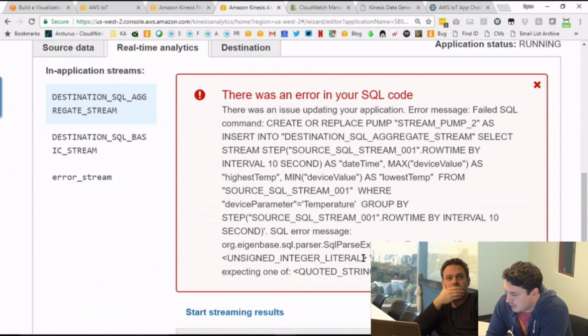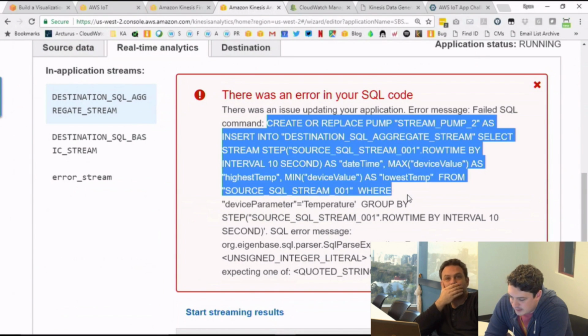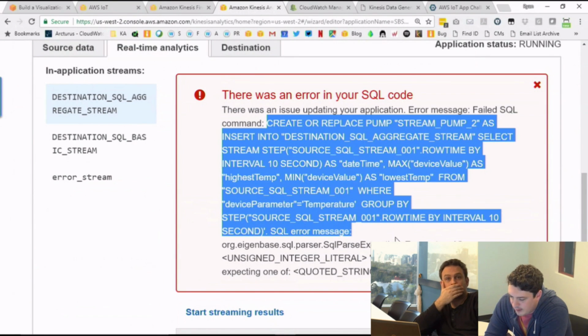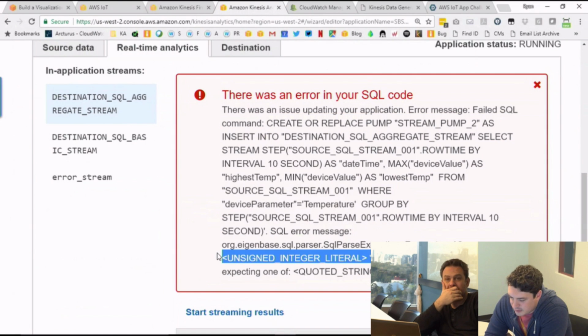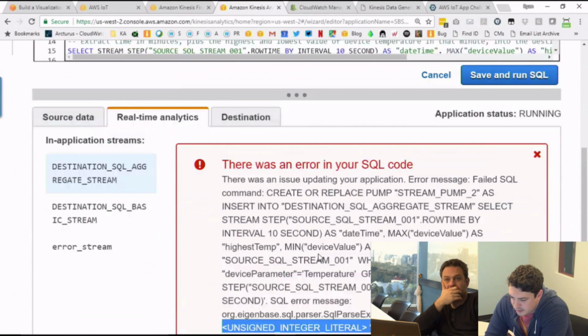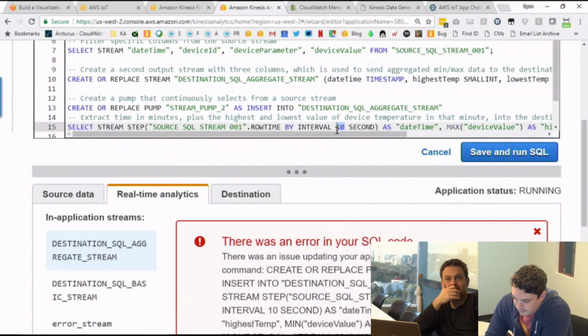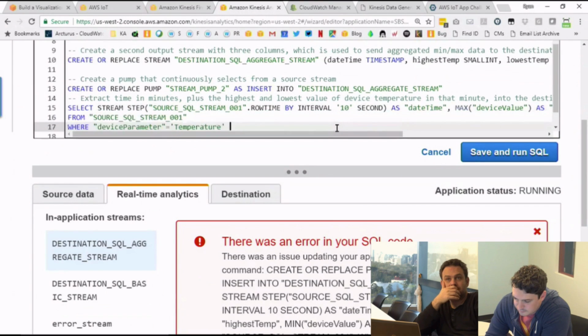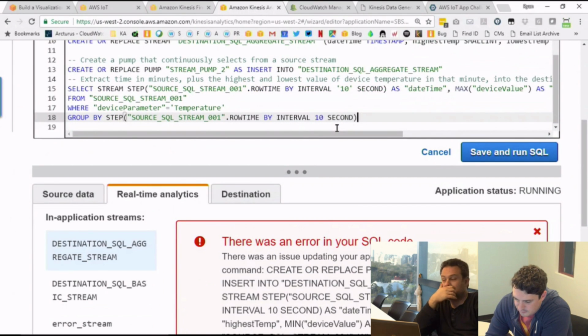There's a little bit of a lag here on the video stream, so I'll wait. The error codes that we produce basically show you what SQL statement caused the error, right? And what the error was. So: unsigned integer literal 10 column. You should use a quoted string. So here, we're going to go ahead and add that.